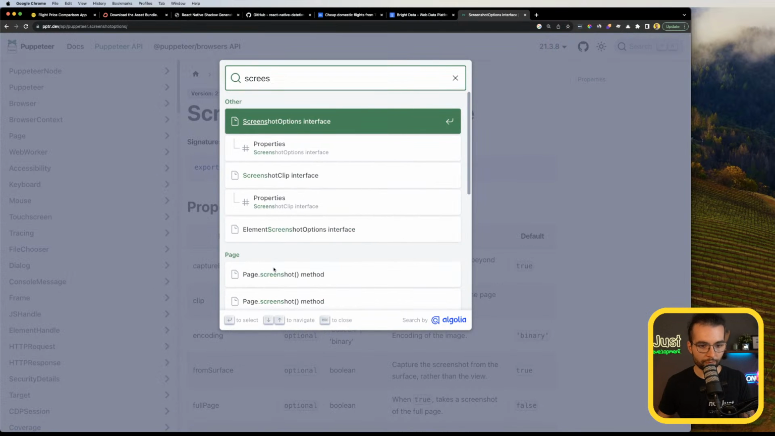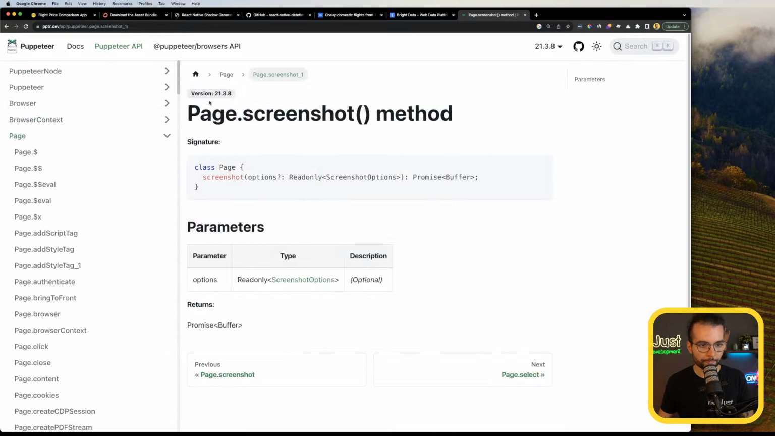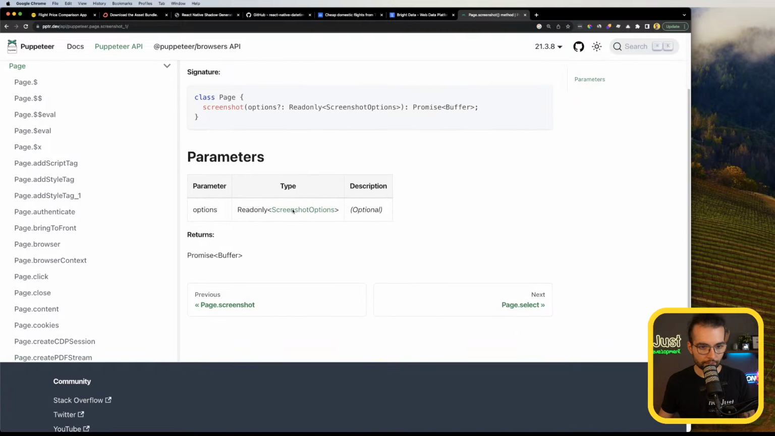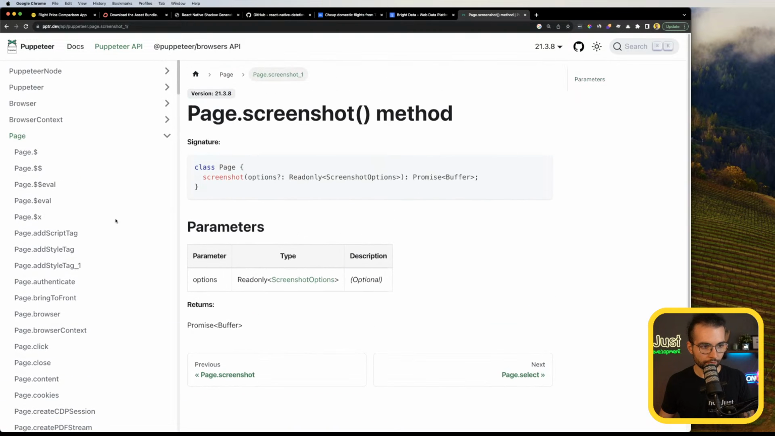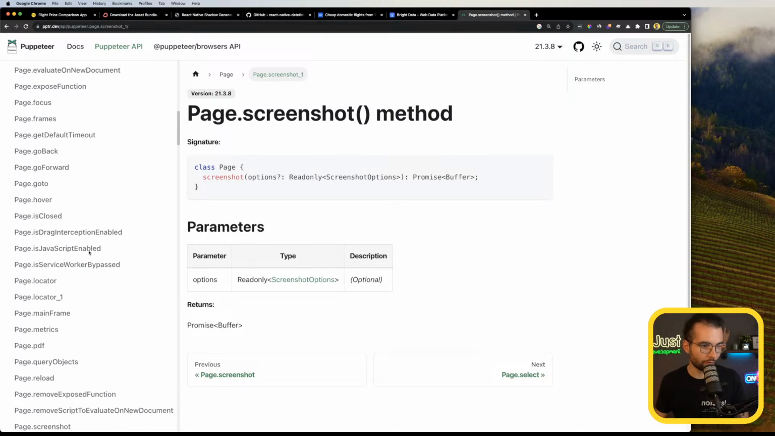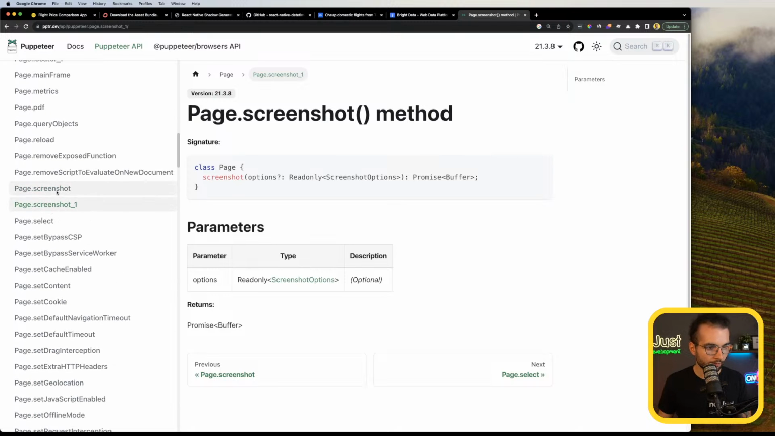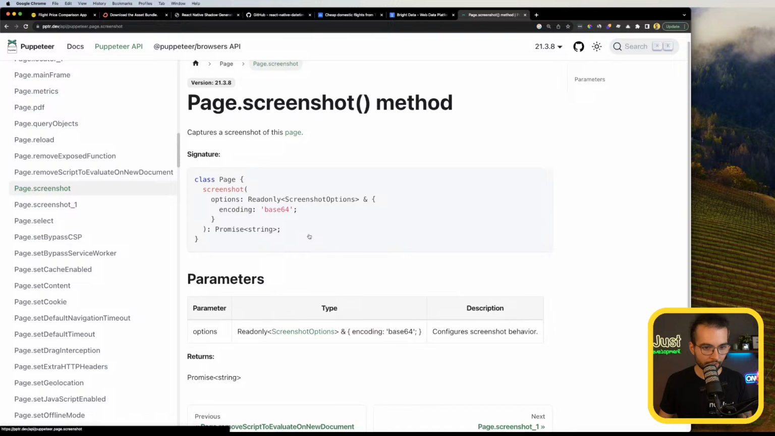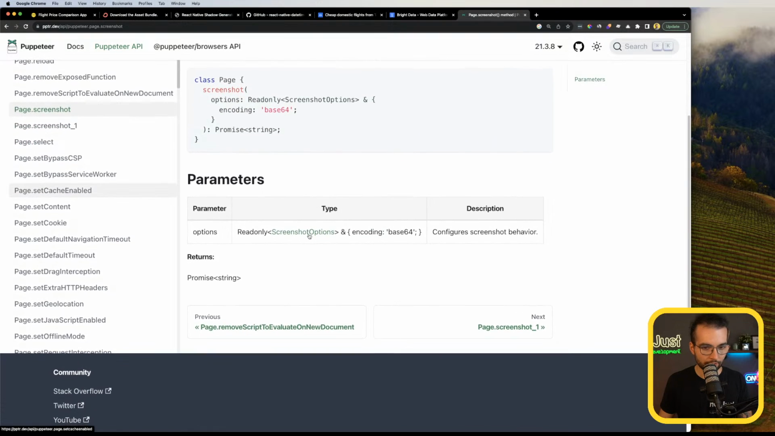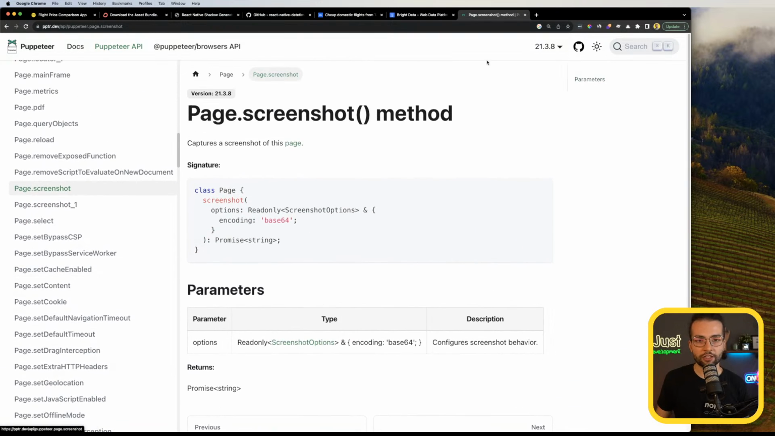Screenshots. There is the page screenshot method. And where is it? But yeah, I'm not going to do the screenshot now.